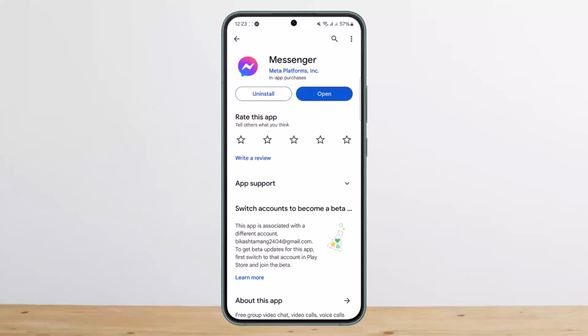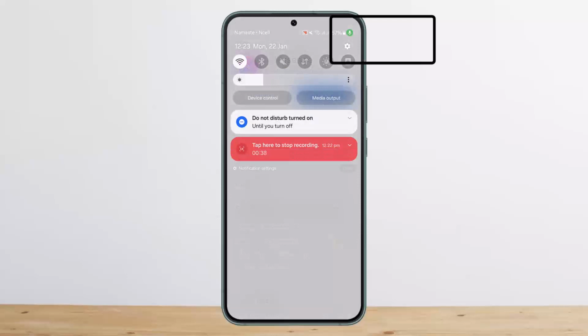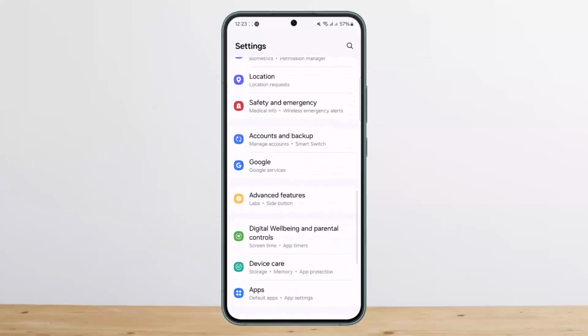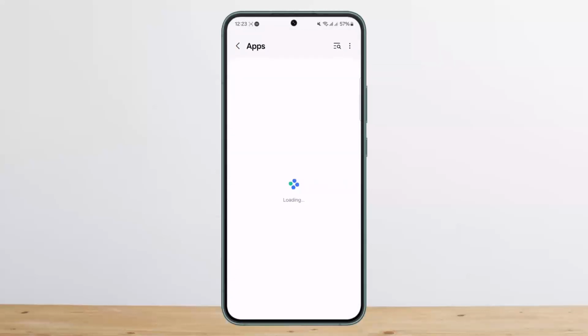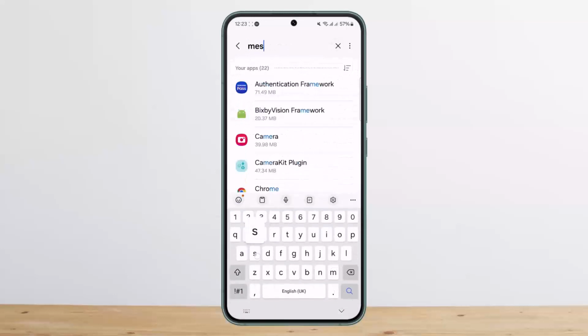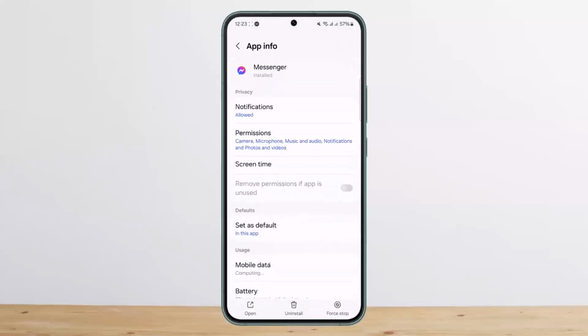However, what you can do is simply scroll down your notification bar and tap on the settings gear icon at the top right corner. So you want to head into your device settings. From there, head into the option that says apps. Now under the list of apps, search for Messenger. You can simply search it from the search bar. I'll just type it in real quick here, and you can see Messenger. Tap on it and head into the Messenger application info.